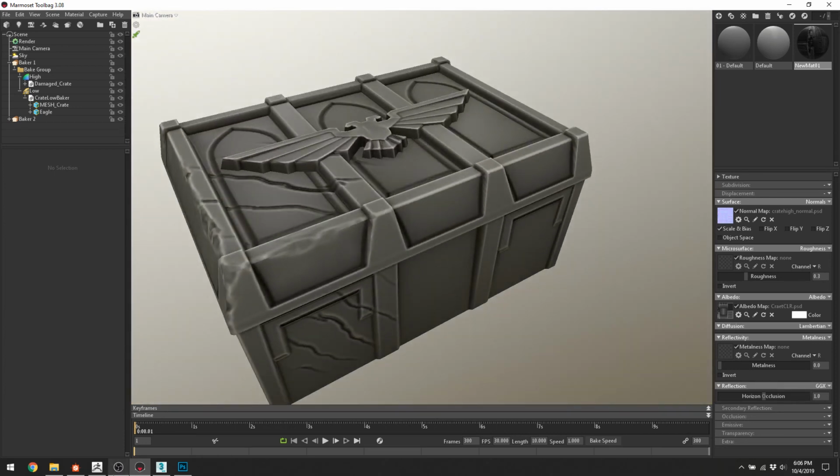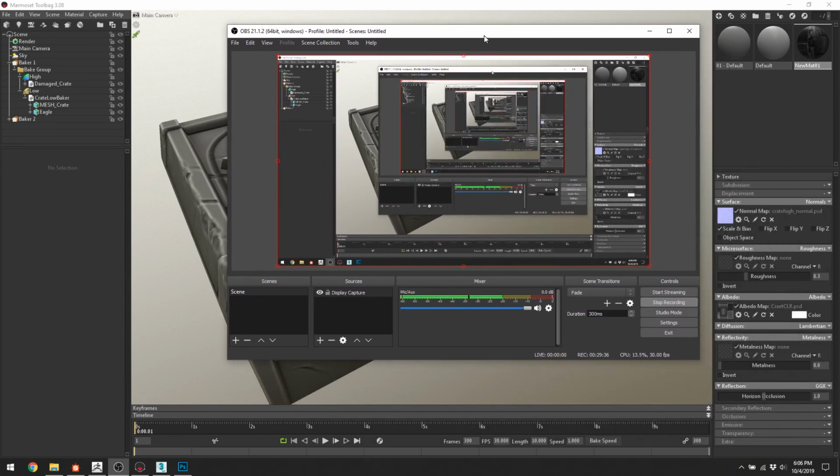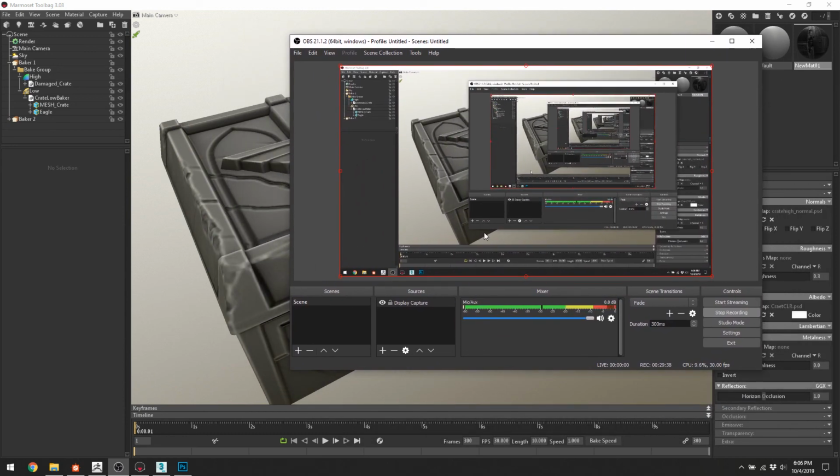Okay, I'm going to stop the recording there, and then after that I'm going to talk about sculpting for tiling textures.